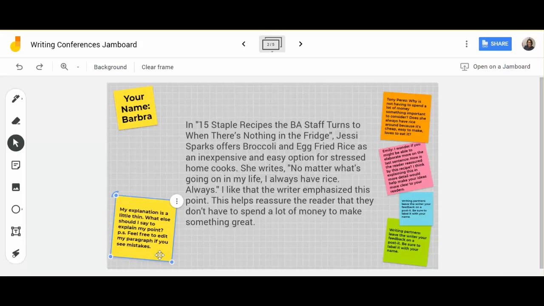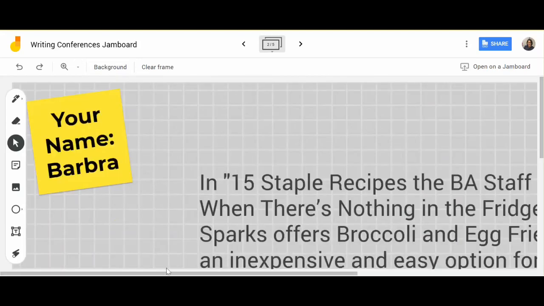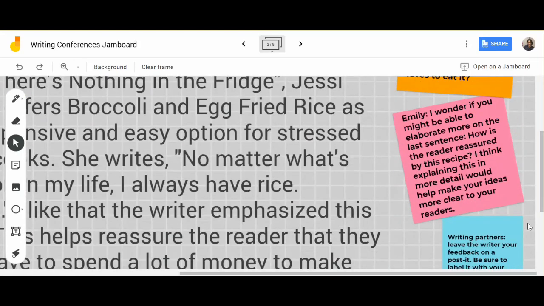I also added a little disclaimer here for anyone in my writing group to feel free to edit my paragraph if they see any mistakes. Some kids don't want anyone else to kind of tinker with their piece. So if they don't want anyone to edit their writing, they might want to put a little note here. And then I've got feedback from 2 of my partners already. So Tony gave me some feedback about something more that I can elaborate on, and so did Emily.